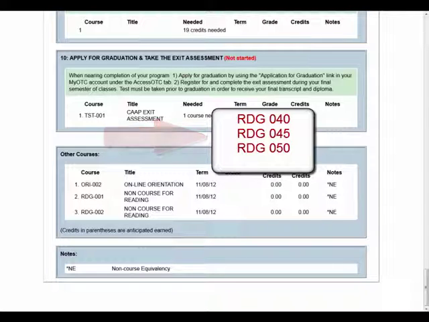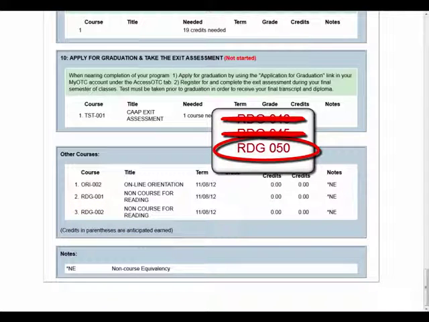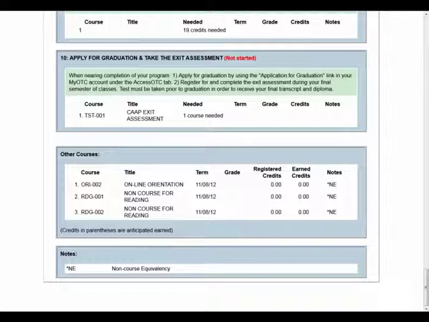In our example, we see that our student has placed out of taking Reading 040 because they have received a non-course equivalency for Reading 001. We also see that they have placed out of taking Reading 045 because they have received a non-course equivalency for Reading 002. This means this student is only required to take Reading 050, the final reading course, and then they will have completed their reading requirements.